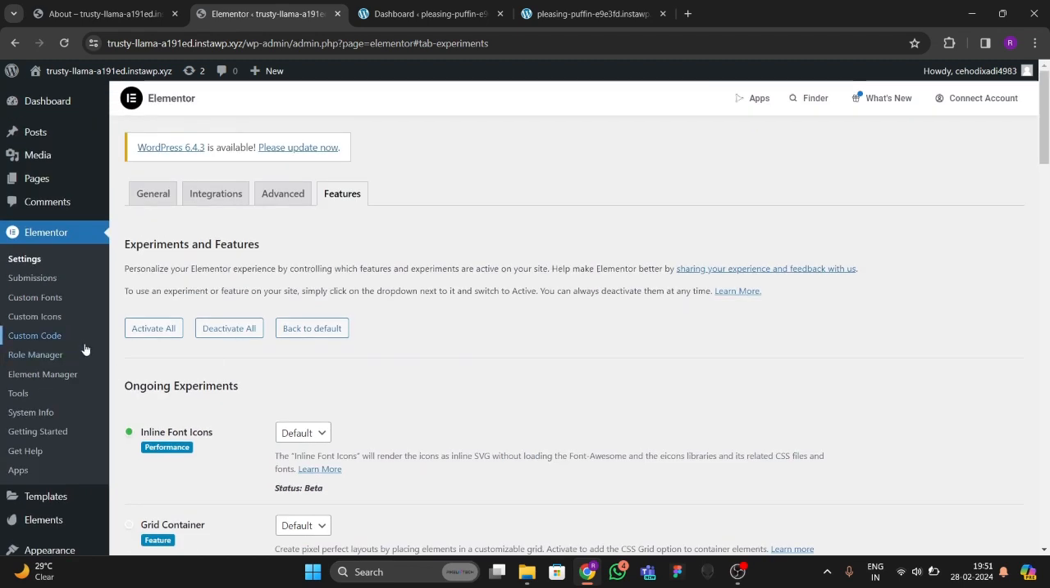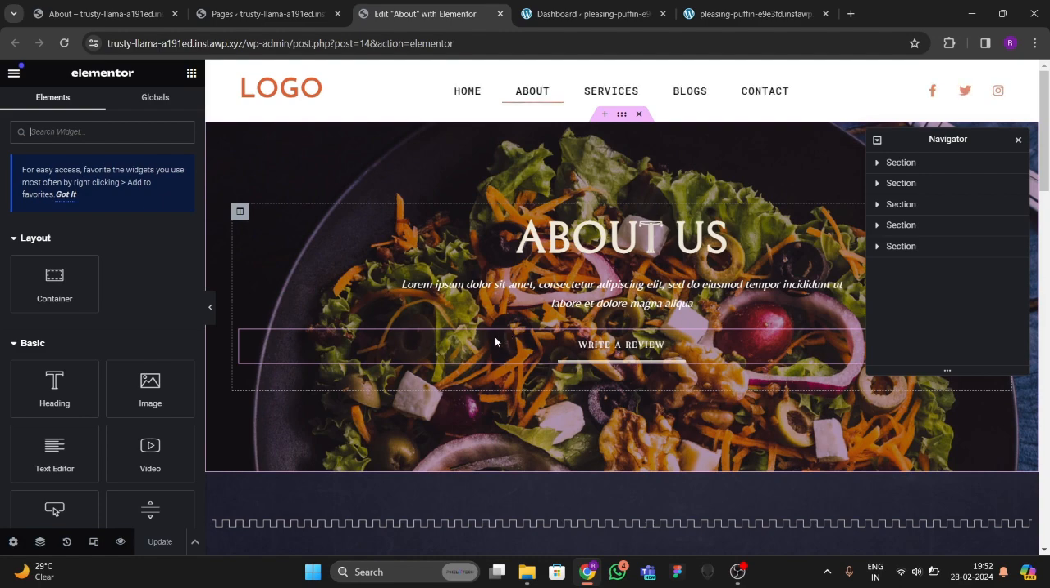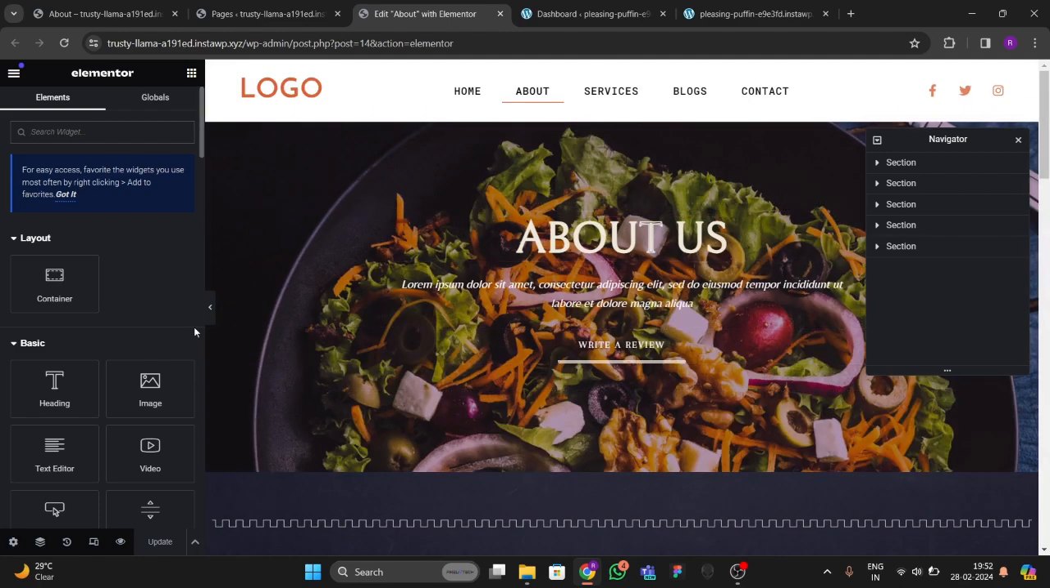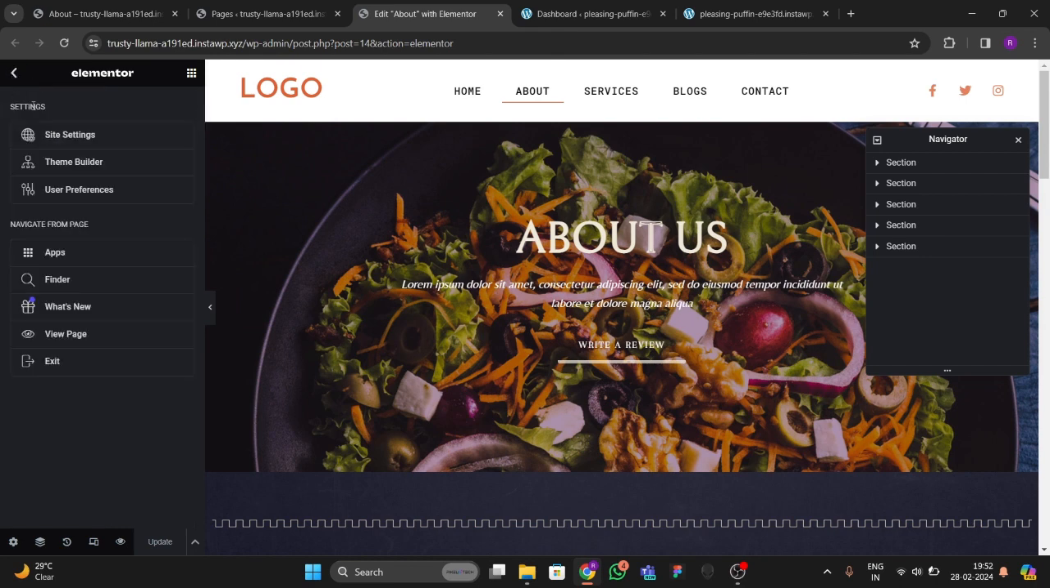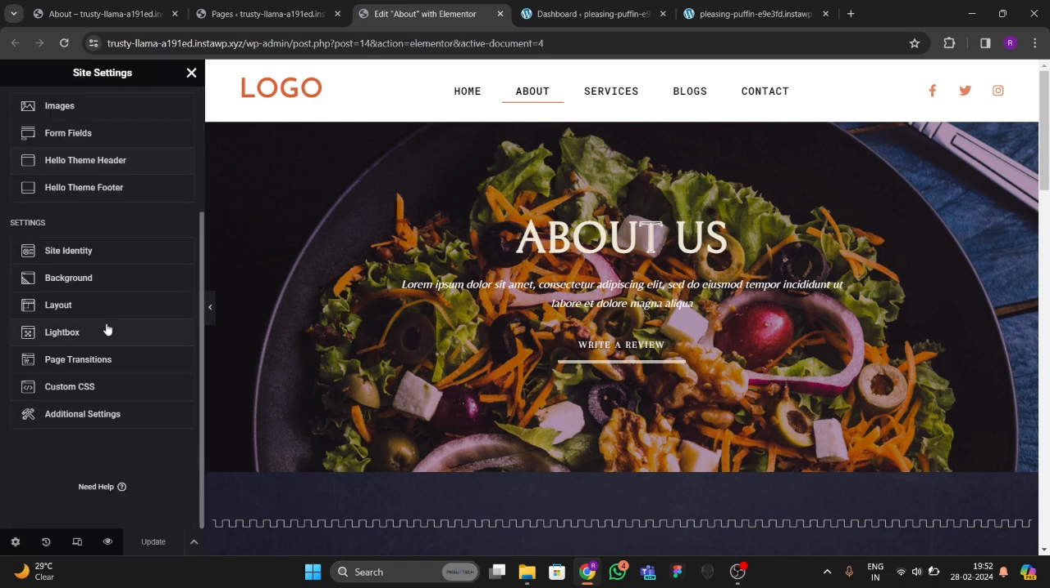After that you have to just add your pages here. Open your page with Elementor like this. Let's wait for it to open. As you can see, our page is loaded, and for that you have to go to these dots or lines or bars, and from here go to the site settings. Just open the site settings from here, and you will get an option below.